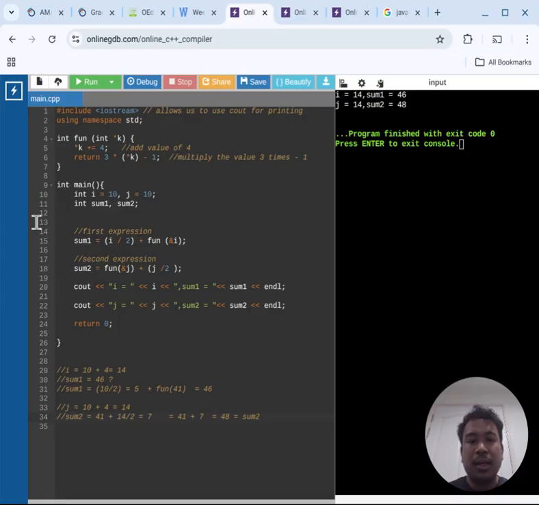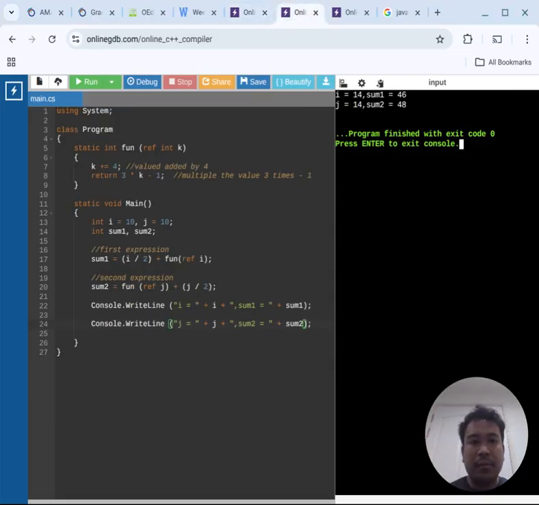So in conclusion, in C++, the function receives a pointer. Example here, the pointer k, which is the memory address of the variable. Because of this, the function can directly change the original value. In C#, the program uses the ref keyword. We have here the ref keyword, which allows the function to receive the variable by reference. This means the function can modify the original variable directly.